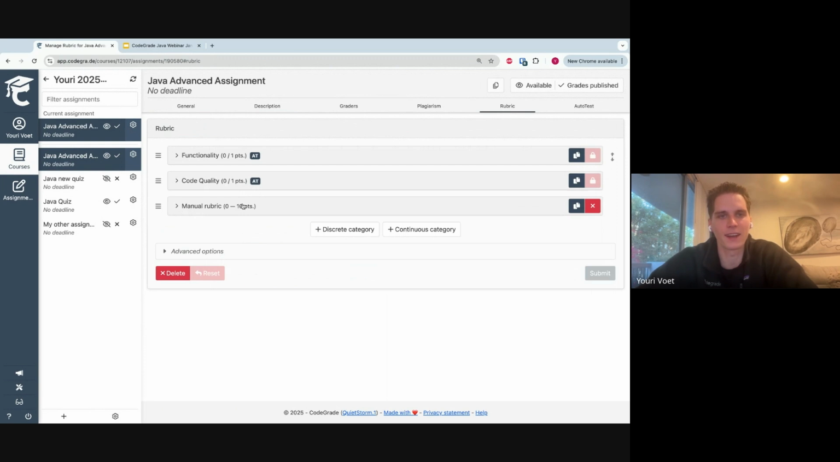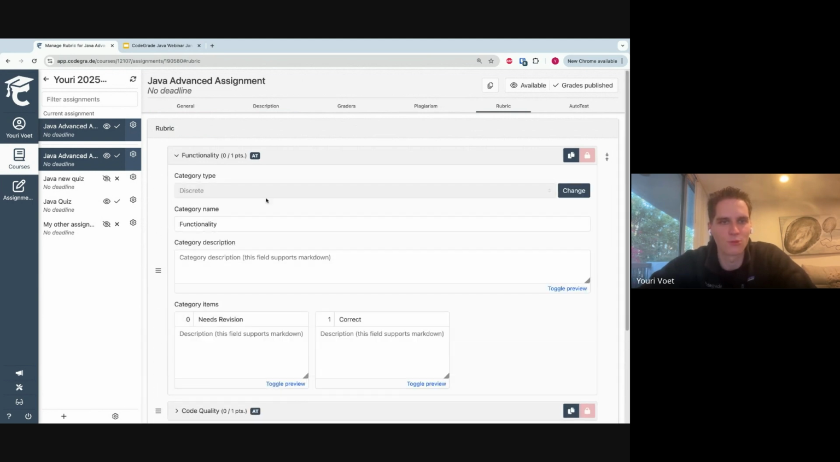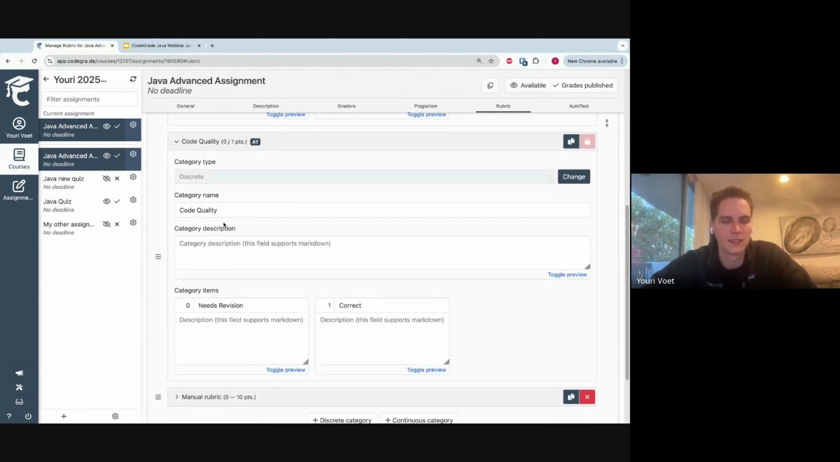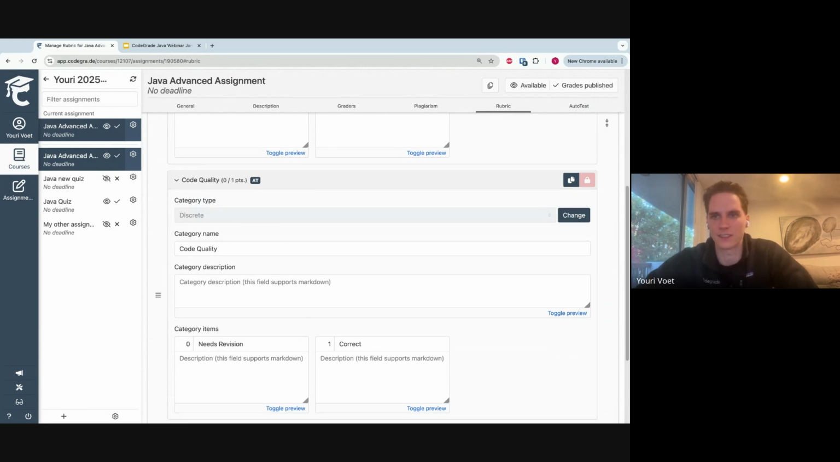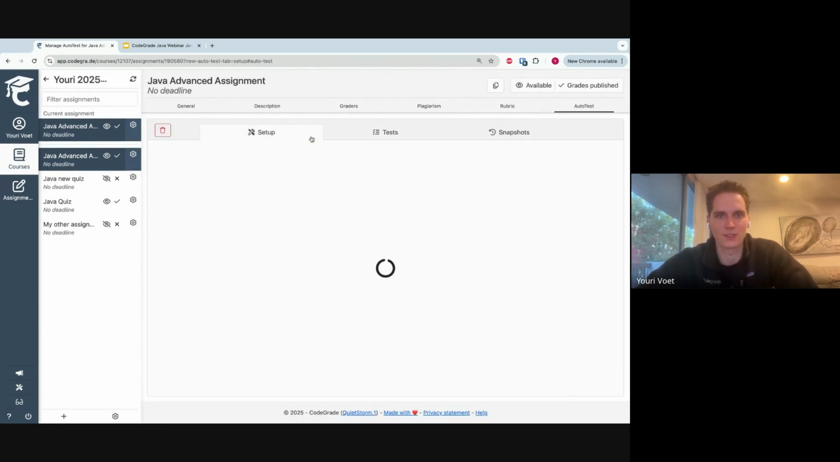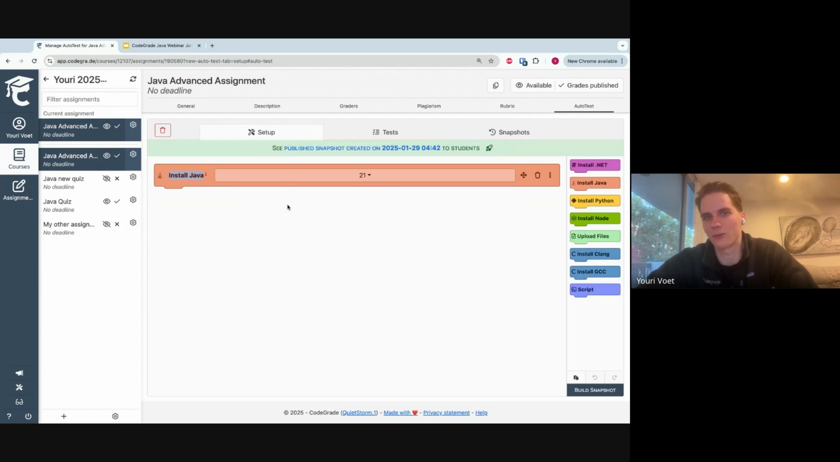If I look at the rubric here, again, it's not a rubric category per question because we want to go into a bit more detail. So we have a rubric for the functionality, and then also a rubric for the code quality, running a linter in this case. And then if we go to the other tests and to the setup, again, we just installed Java. We don't have to do any custom things right here.